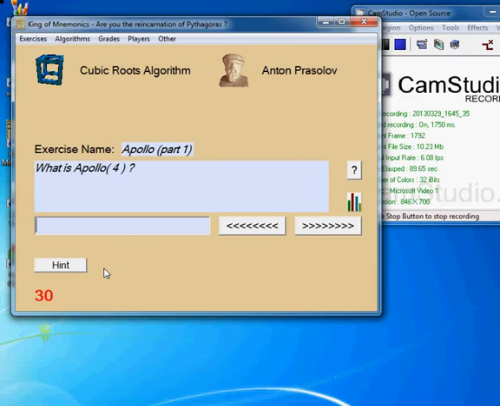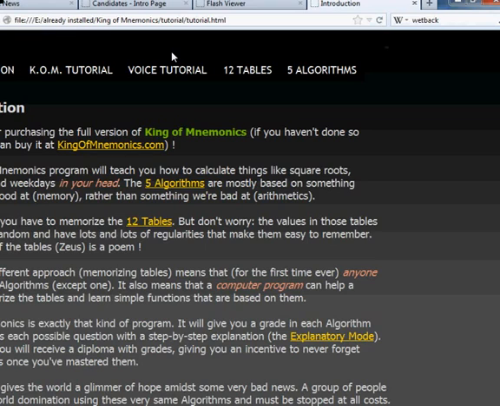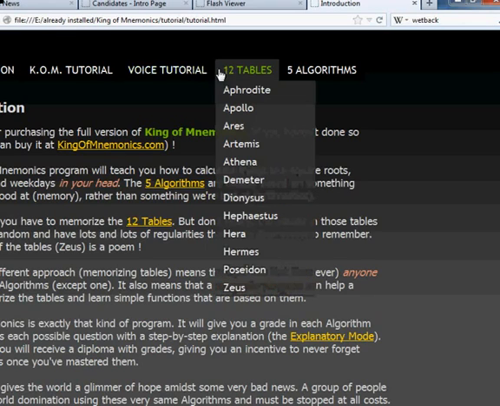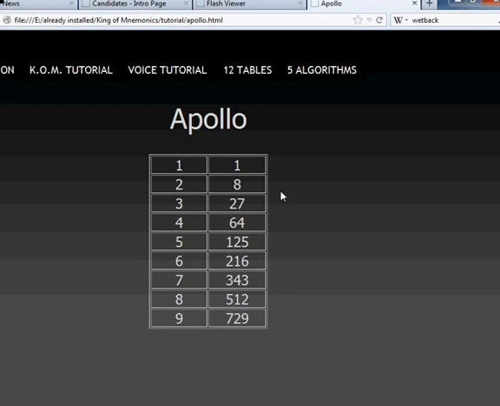It's 27, 64, etc. Or you can go to the tutorial and simply find the table that you need, such as the Apollo table, and memorize it before you start King of Mnemonics.